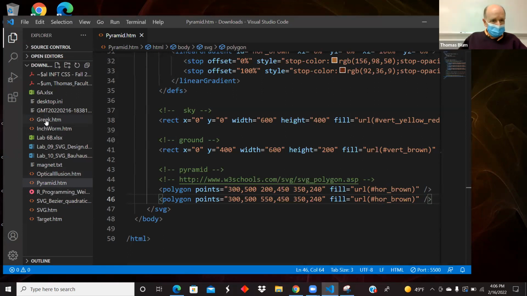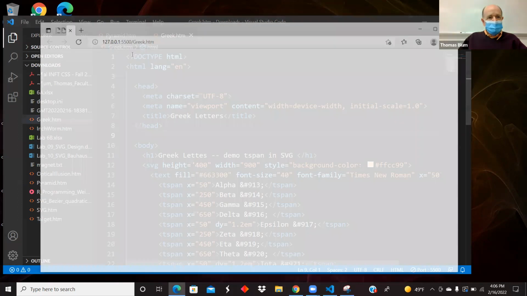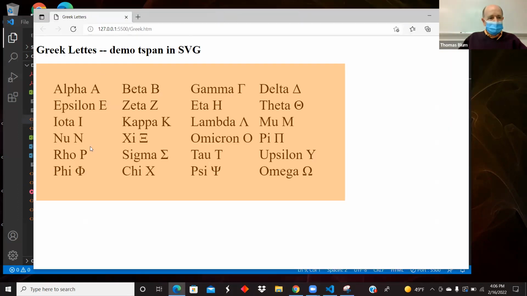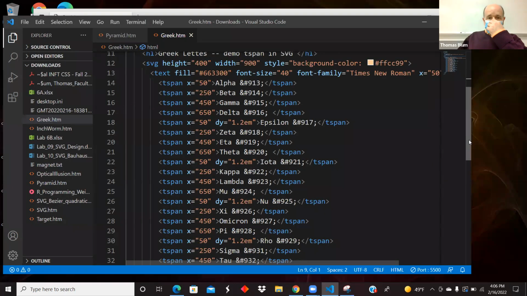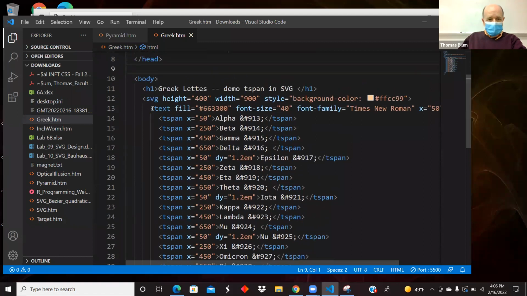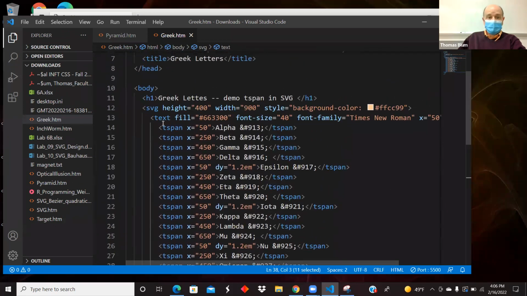Greek, Greek, Greek, Greek. Okay. All right. So I'm getting some Greek letters here. So what did I do? I have a big text. So I have an SVG. I have a big text. There's the end of my text. Then I have some things within my text. So I have this thing called a tspan.